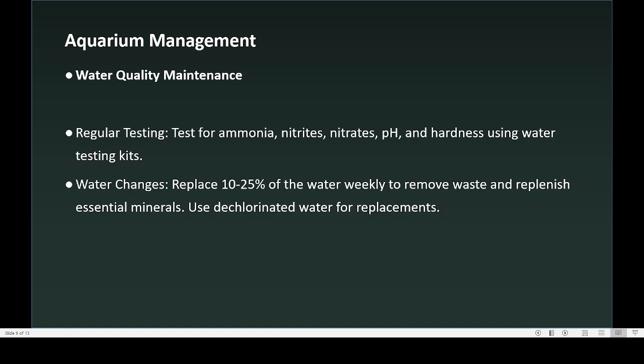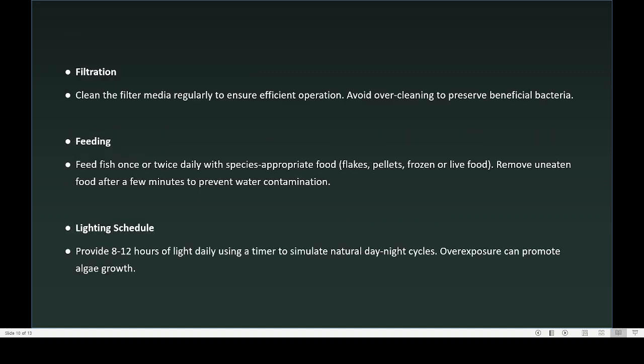and that will also be harmful for the fish. Then water changes: replace 10 to 25% of the water weekly to remove waste and replenish essential minerals. That is, 25% or 20% or 10% minimum, that much water we should replace every time. The advantage is that it brings fresh water and removes waste like ammonia and nitrate. Use dechlorinated water for replacement, that is, well water or pond water.